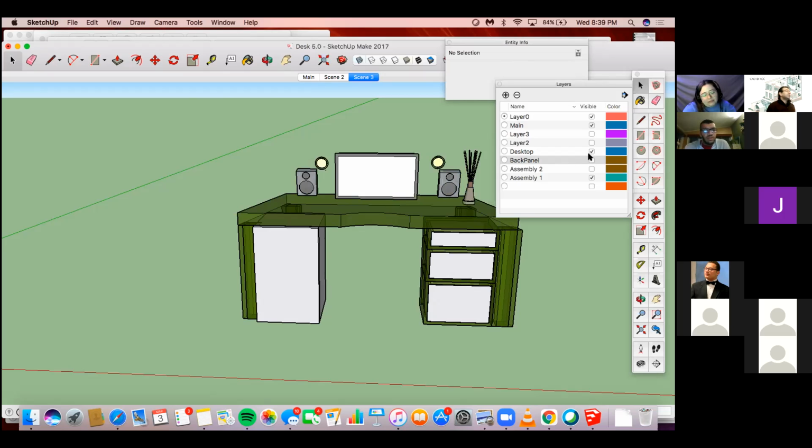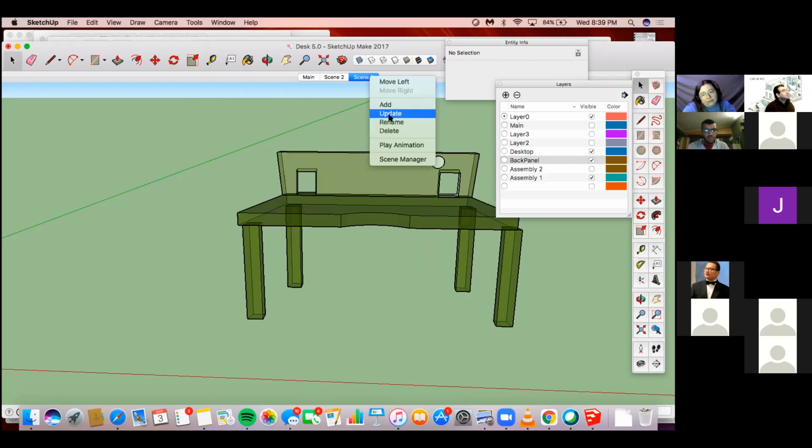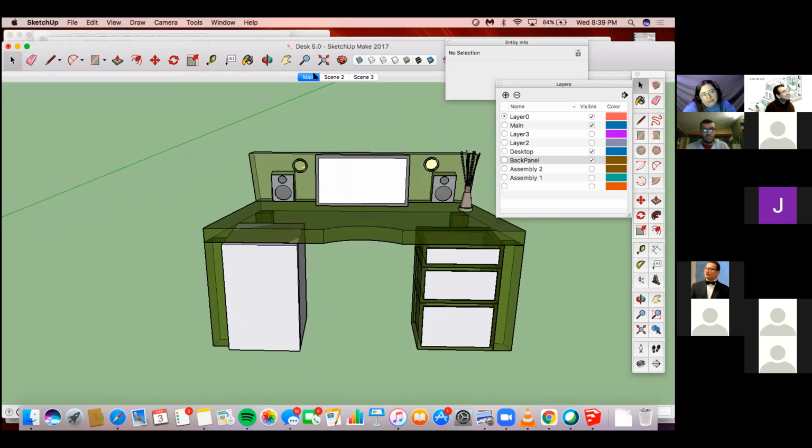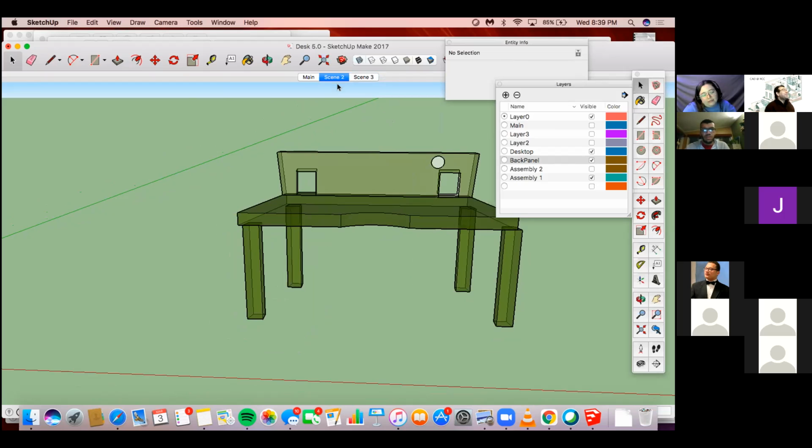Right click on the word scene 3 and update. Wait, say that again. Go to the word scene 3. Oh, update. Wow, everything else disappeared. Click scene 2. What happened to everything? Yeah, see, that's what I'm saying, I feel like every time I make... What happened? Oh, I see what happened.